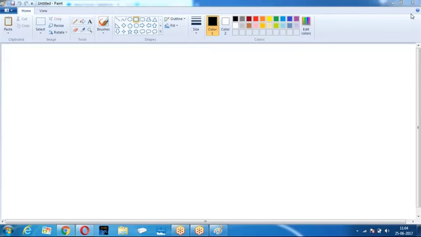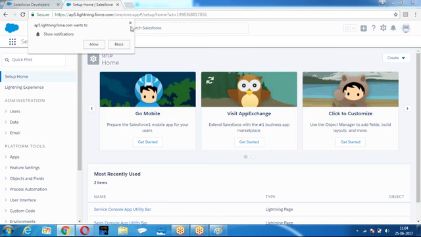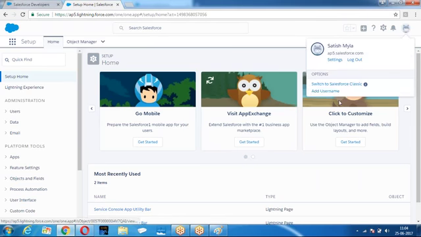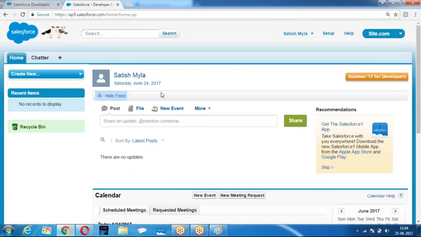How to enable Lightning: when you want to start with Lightning, the first thing we need to do is create a domain for your organization. For Salesforce, we have to enable the domain.